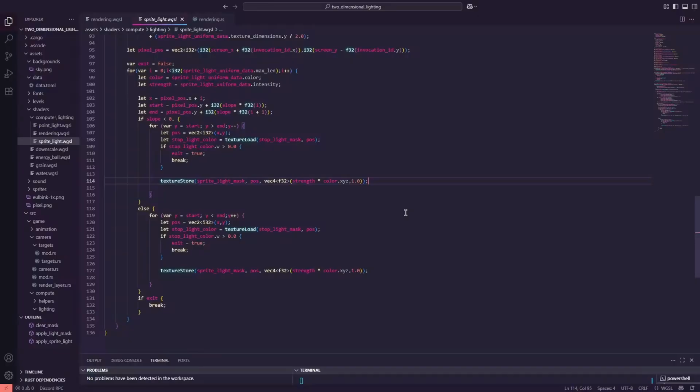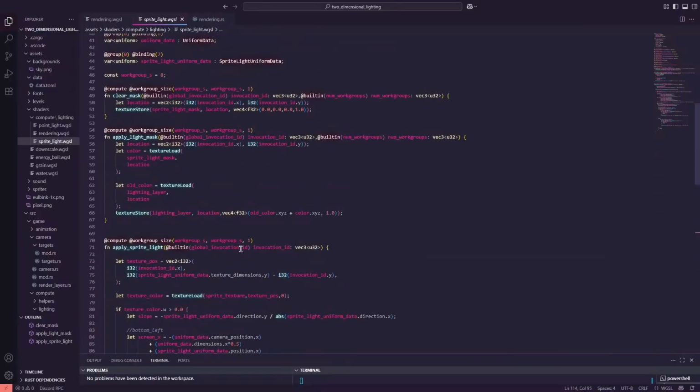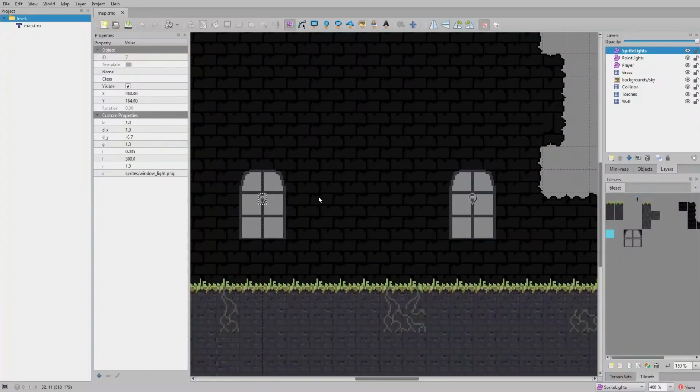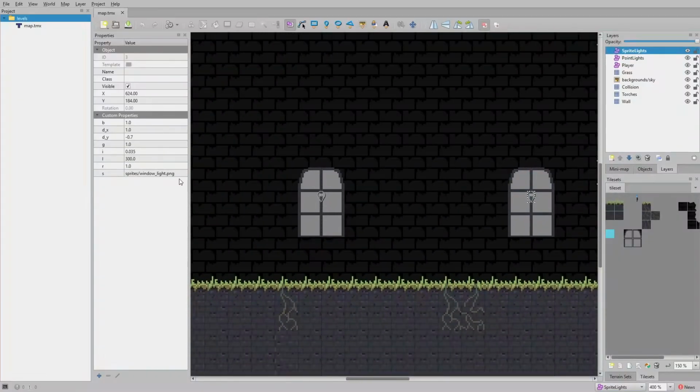Anyway, the last step to our sprite lighting algorithm is to apply our temporary sprite lighting mask to the main lighting mask. This was really simple. We just need to add the values of our temporary mask to our main mask. Then I went into the Tiled editor and also made the lights configurable in the editor. And we can now have more interactable lights than our static point lights in the scene.